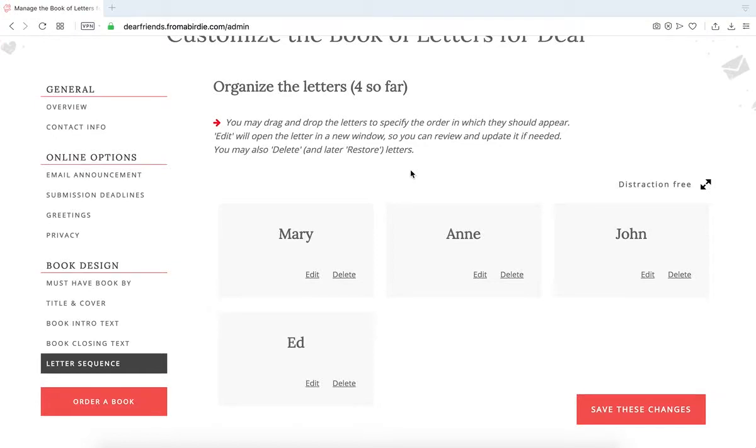Going to show you very quickly how to move around letters. So first go to your album admin page, go down to letter sequence page, click on there, and it will open here, this page that shows all the letters. Say I want to sequence them in alphabetical order.